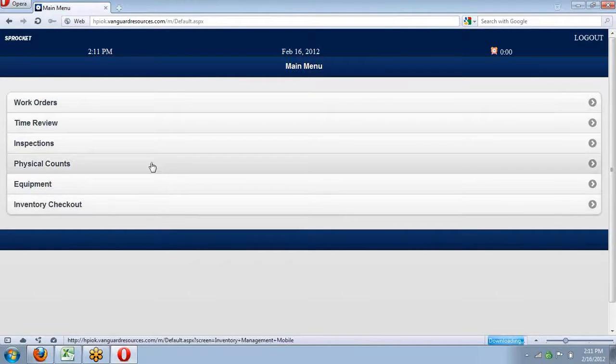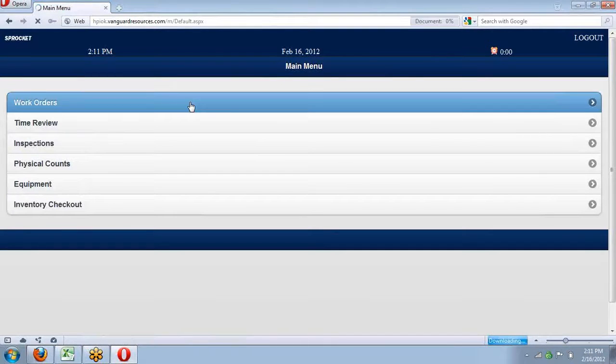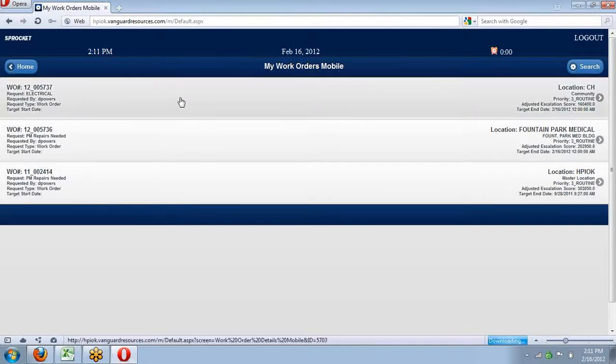We can hide some of these columns. We might add a couple more, but where they really want to go is to work orders. When they click on work orders, it brings up every work order that's assigned to them. So you see I have 3 of them open. So this one, I can see it's PM repairs needed. It was requested by me.